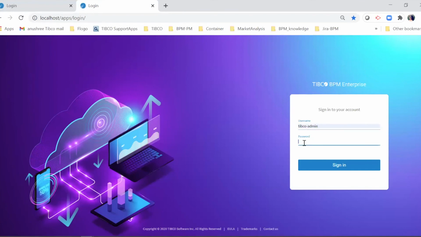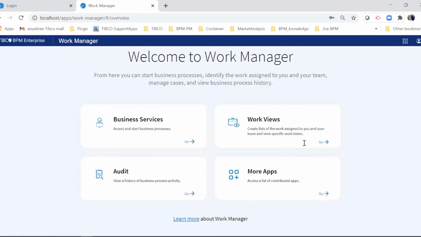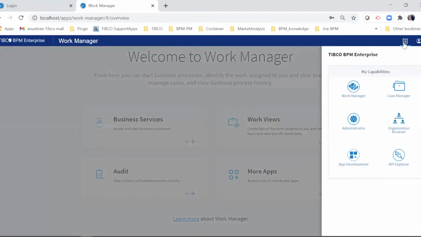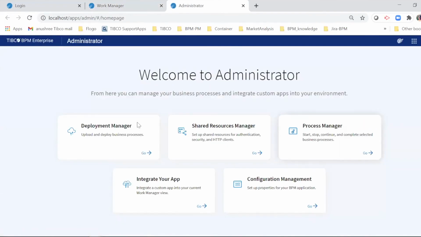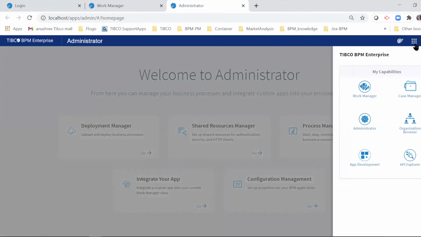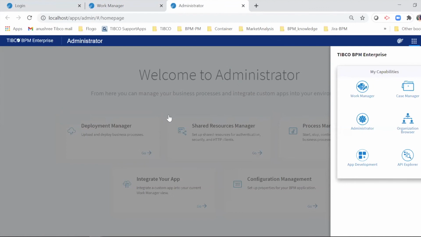TIBCO admin is the username and secret is the password. So once you sign in, you may see the new UI. This is the TIBCO BPM Enterprise, and these are all the capabilities offered: Work Manager, Case Manager, Administration, Organization Browser, App Development, and API Explorer. You may click on one of them. So this is the administrator. And similarly, you can use the other capabilities as well.